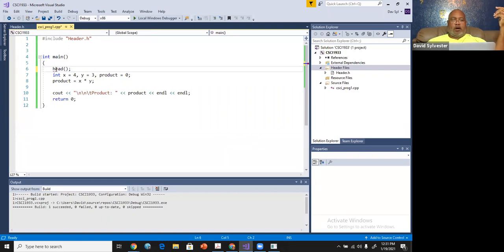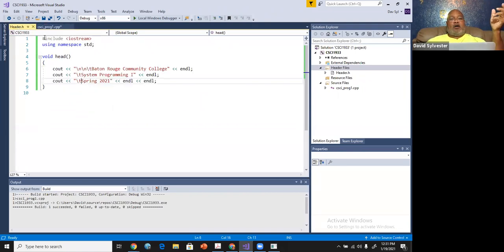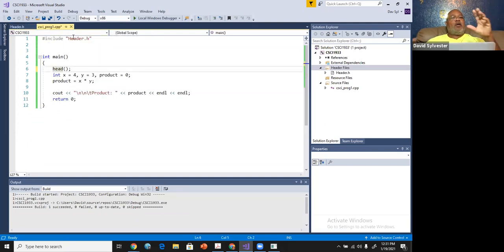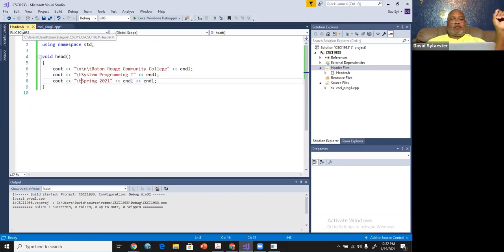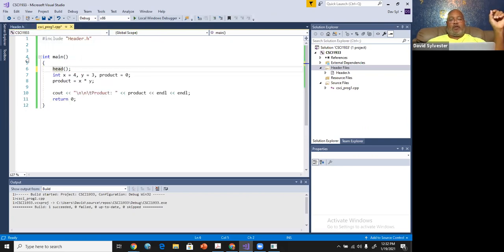Correct. Now I'd say for us, it would be cleaner if we just put everything here, and then this calls my header file, and boom. But like I say, you've got to remember, if you try to run just this file independently, it won't work. You would have to have this file for it to work.